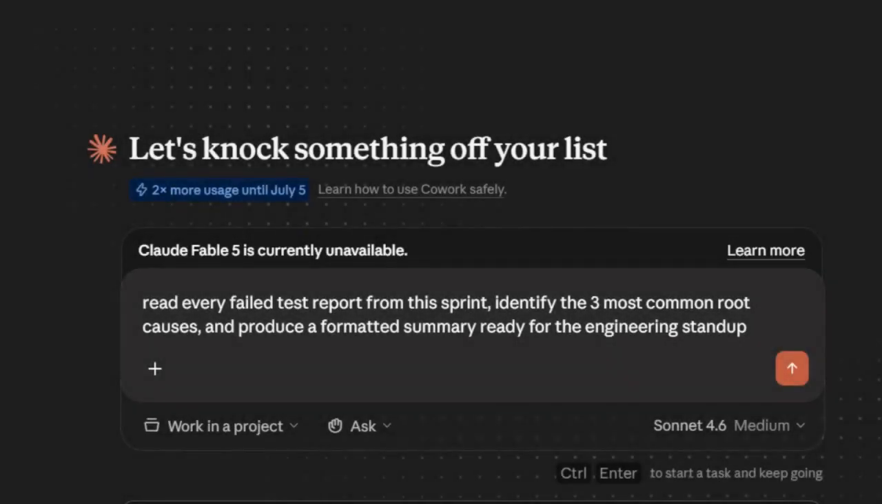So what's the QA use case here? You can give it your test folder and ask it to read every failed test result and identify the 3 most common root causes. And also get the summary done for the engineering stand-up. Done. That's all you need to do.